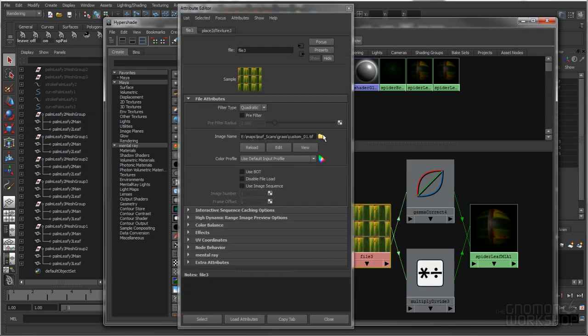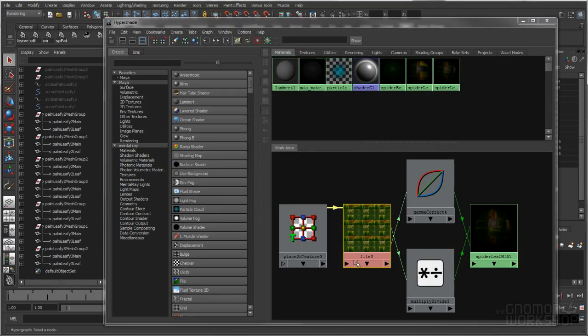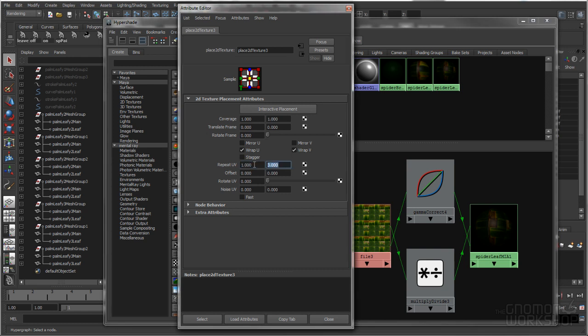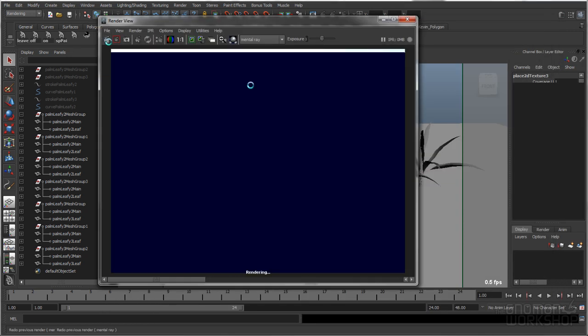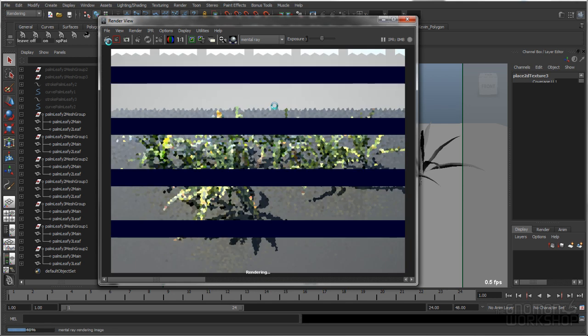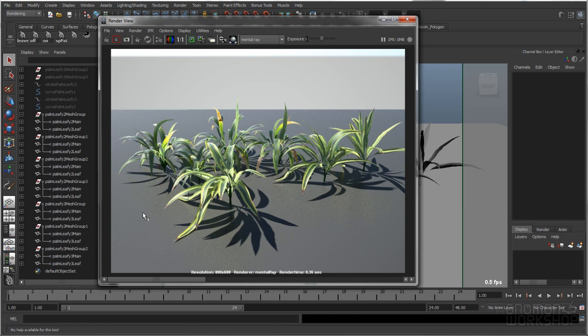and on the copy, I'll just put this 3 by 3 and set the placement node on this one not to repeat. And then render that out. And so we can see we're just getting some variation. So these ones with the broader leaves have that dark stripe down the middle, and the ones with the thinner leaves don't, but they do have 9 different textures that are being randomly placed on those different leaves.